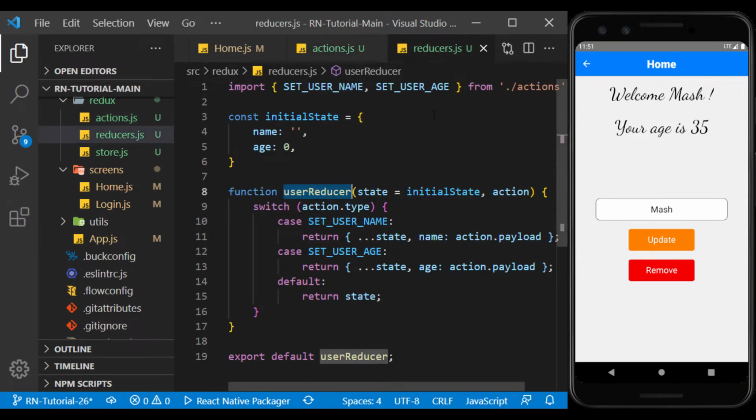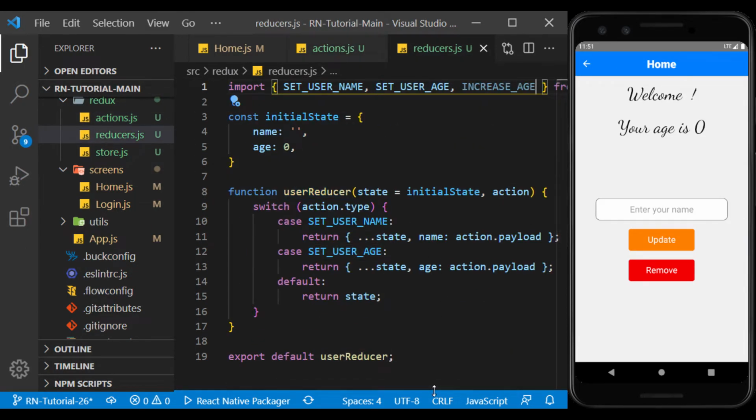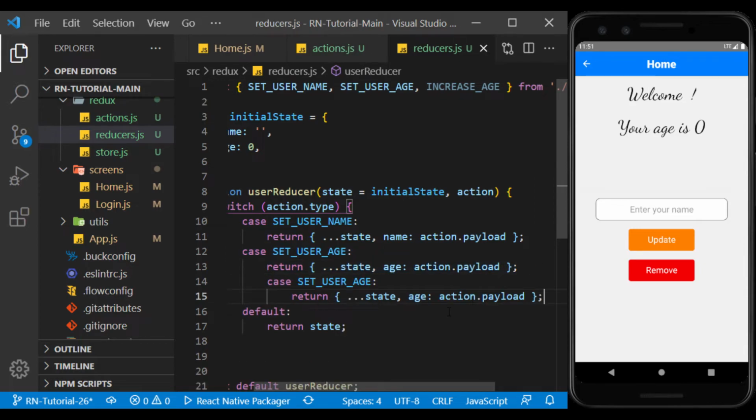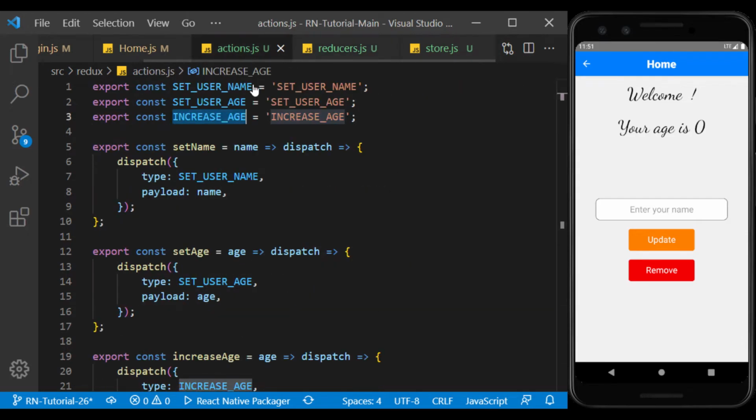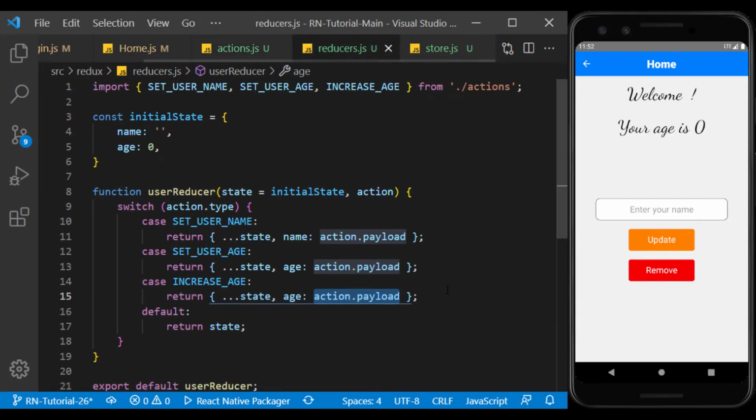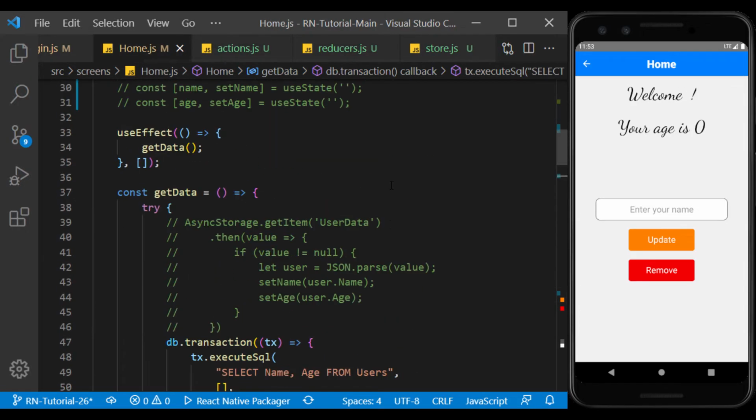Now we use this action in the reducers file. In the return section, we can use the value we passed to the action, or here we can use the previous value of age in the state. And for example, I add 1 year to it. Now I use this action on the homepage to increase age.